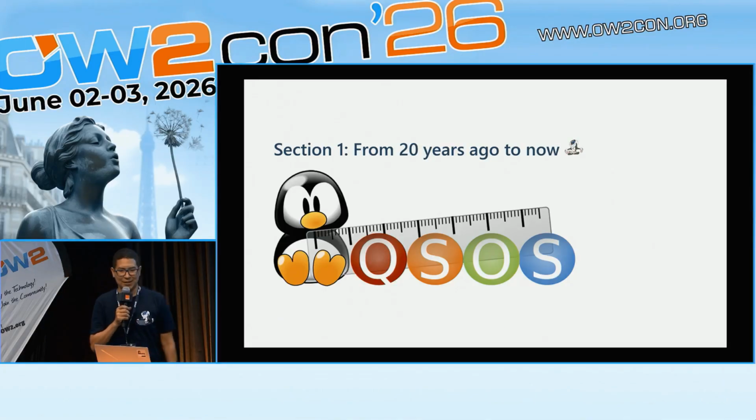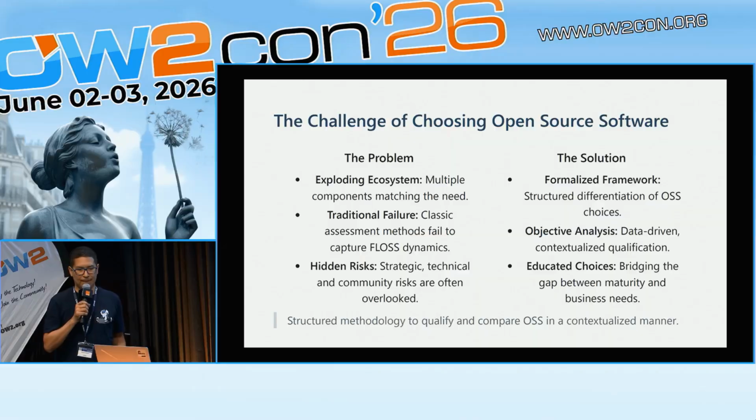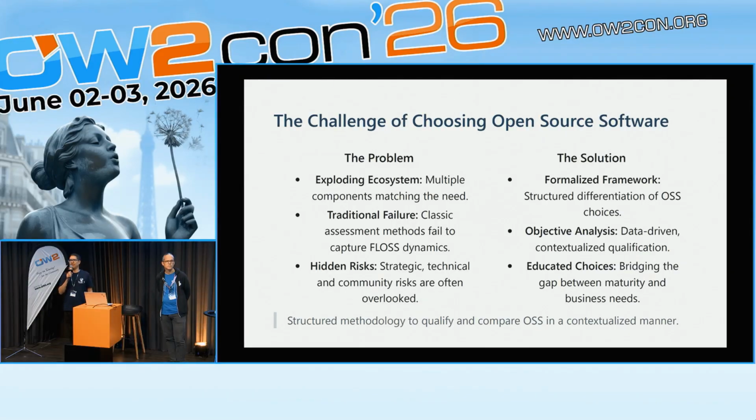Right, so first, 20 years ago, yes, I did create this methodology that stands for Qualification and Selection of Open Source Software. The challenge at that time, and actually it's still a challenge today, even worse, the problem was an exploding ecosystem. So as an open source consultant, my customers were asking a lot of questions. How do I select the proper solution that will meet my needs, but also how do I manage the inherent risk linked to the fact that it's a software and it's an open source software.